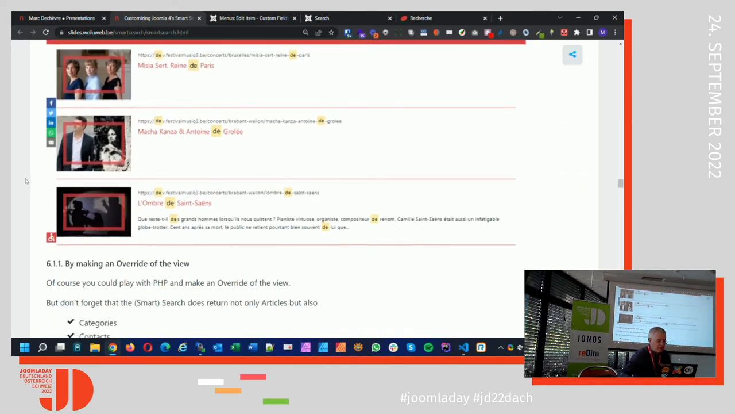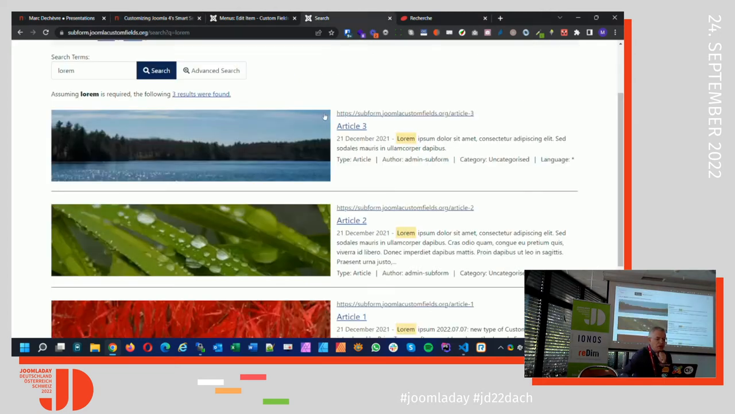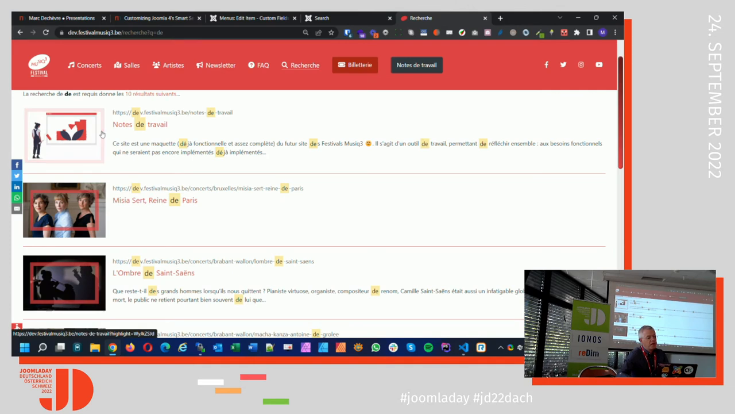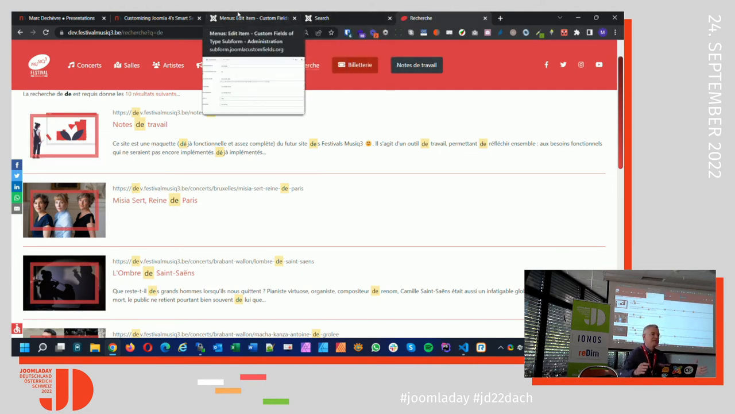It is the example I've just given. So this was an easy way to change the layout of my smart search just by playing with a few lines of CSS. Of course, you can also do it with plain classical overrides.